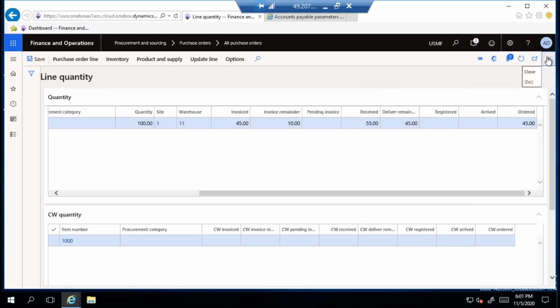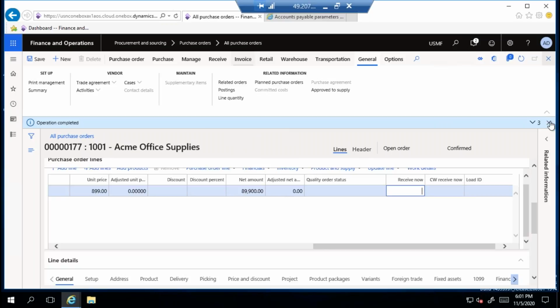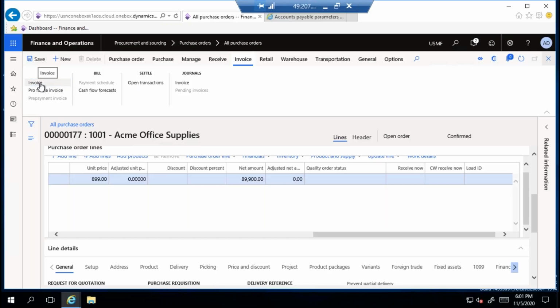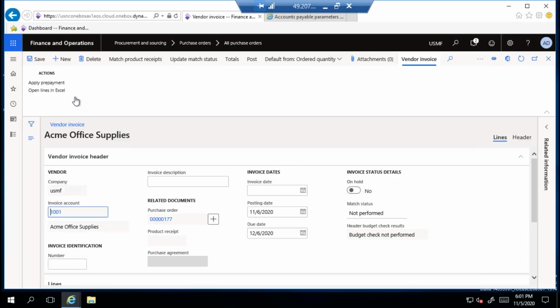Suppose now I have received invoice copy for this 10 quantity as well. Now go to invoice, generate invoice. So invoice number I need to enter. Invoice date. This is vendor invoice document number and then vendor invoice date.